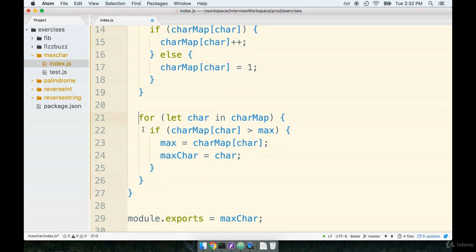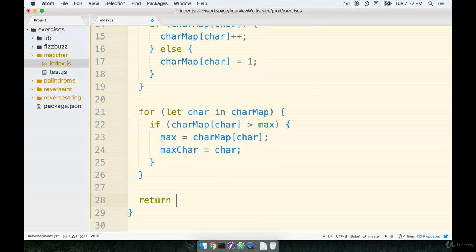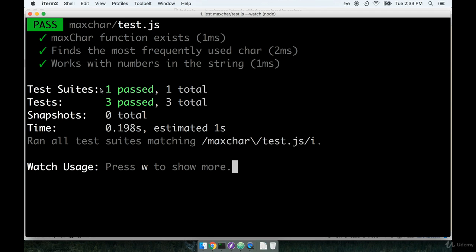Now after we run this loop, we should then know which character is the greatest number of uses. It will be assigned to MaxChar, which means at the very end, all we have to do is return MaxChar, like so. All right, let's see how our tests are doing. And it looks like they're all passing.